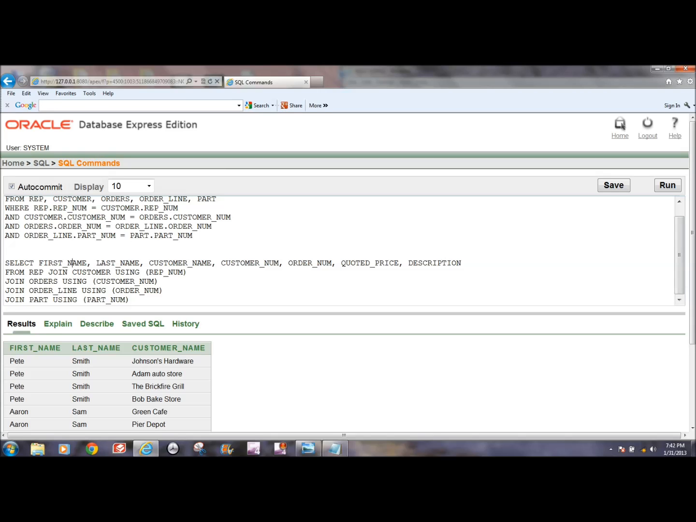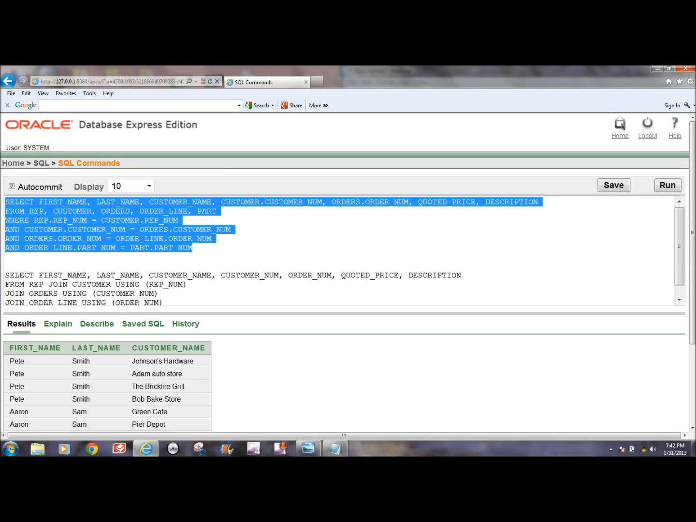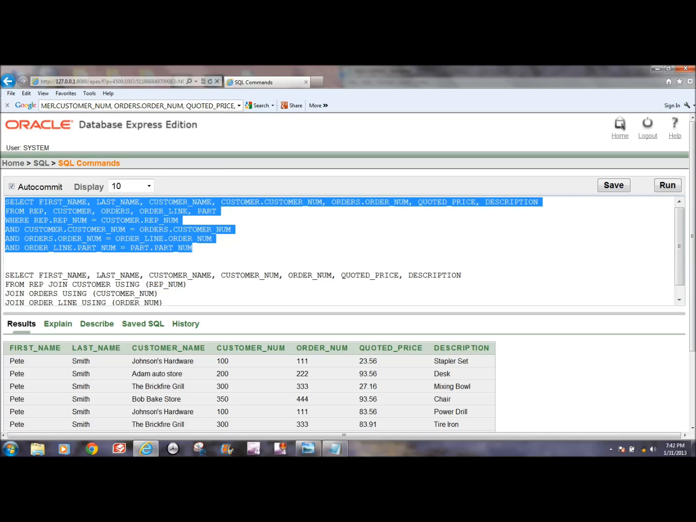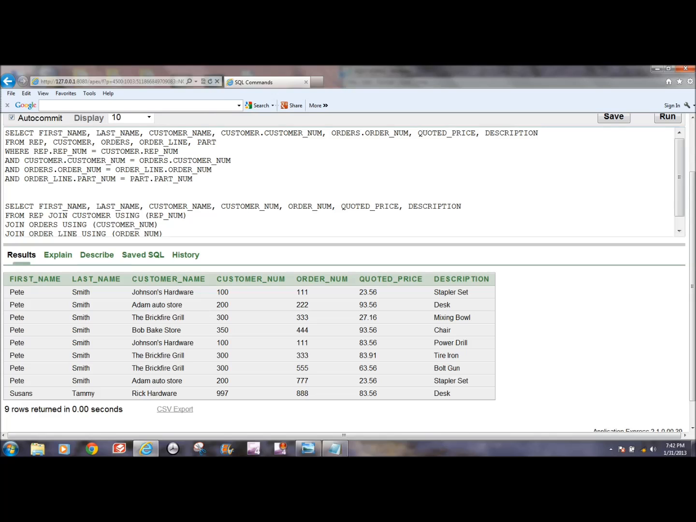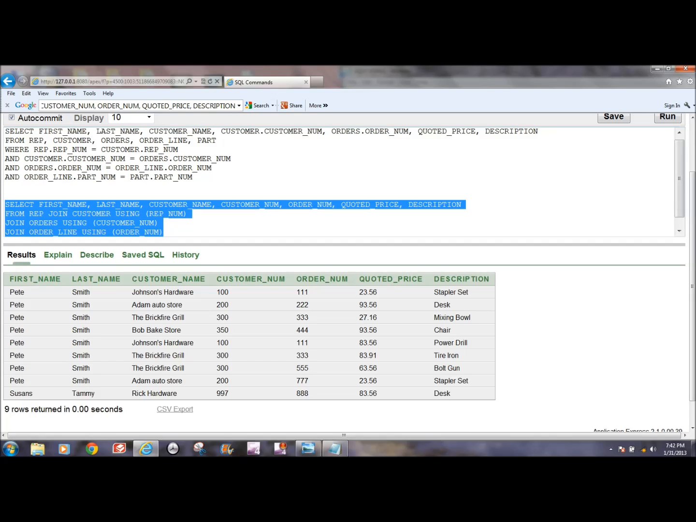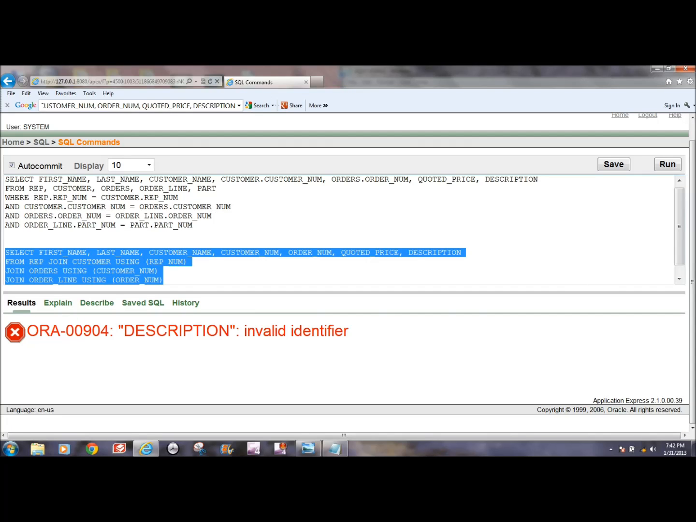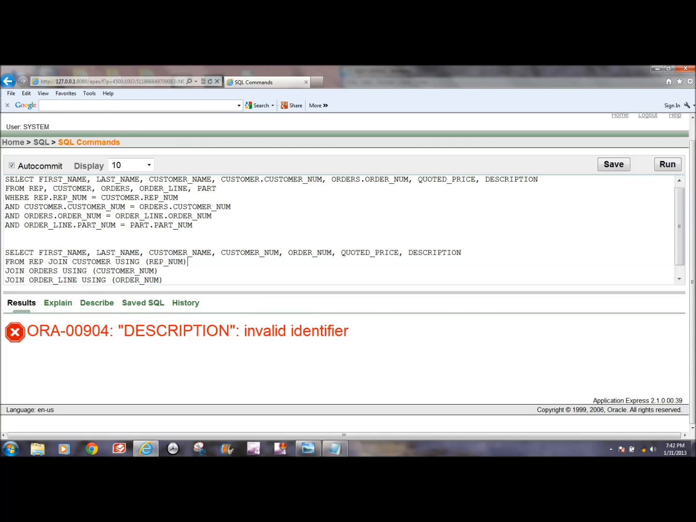Now if we execute either one of these, it's going to give us the same exact results. Control Enter, we get one set of results, 9 rows returned. Now I'm going to execute the second one, and sure enough, oops, we got a small little problem here.